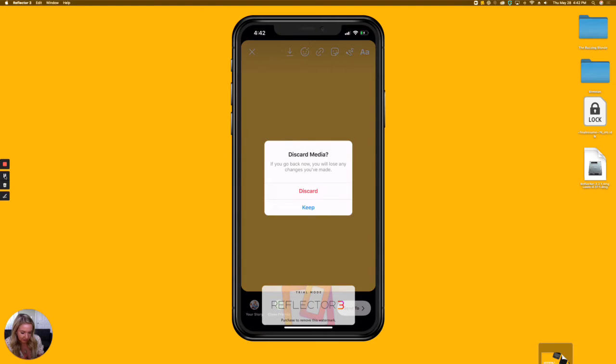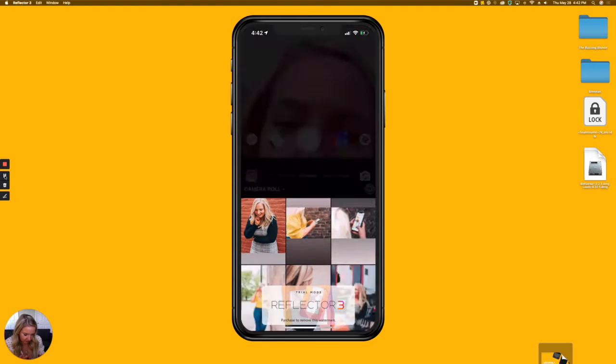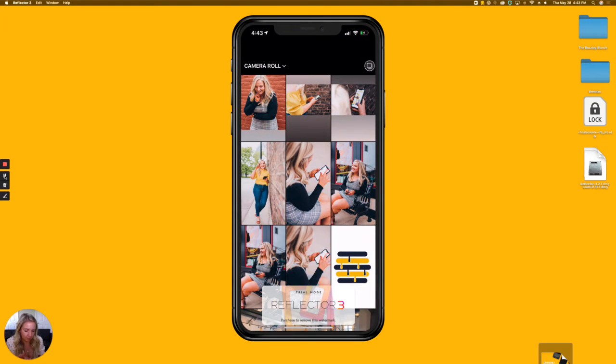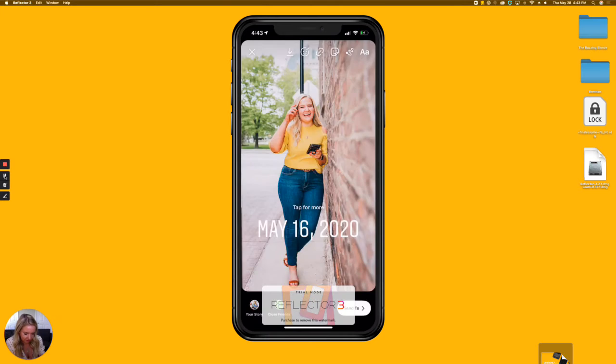Then the last way you could go about it is if you were to come to your camera roll, just click one of your pictures, and then, again, clicking the yellow, pressing down and holding.